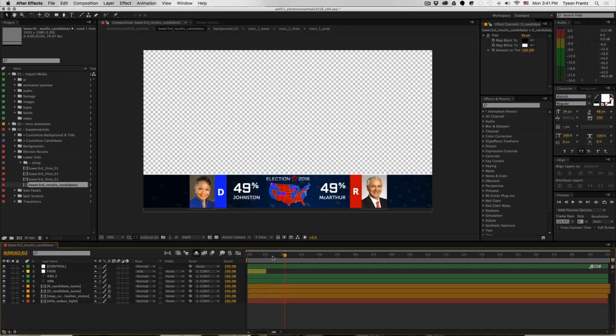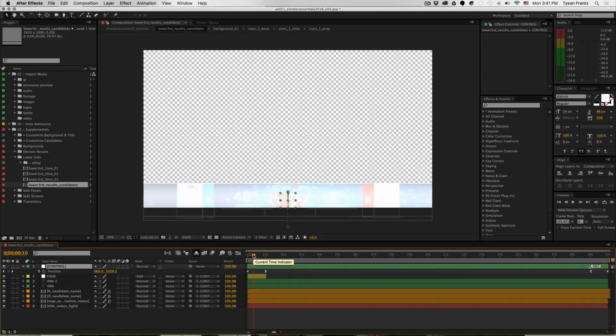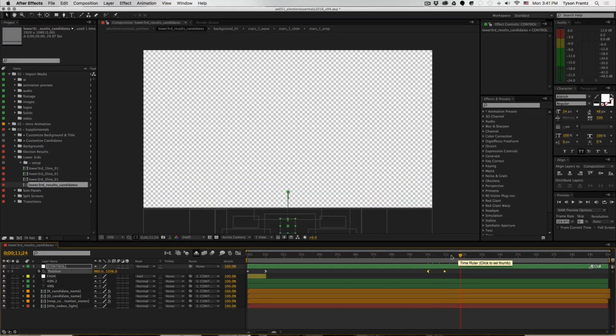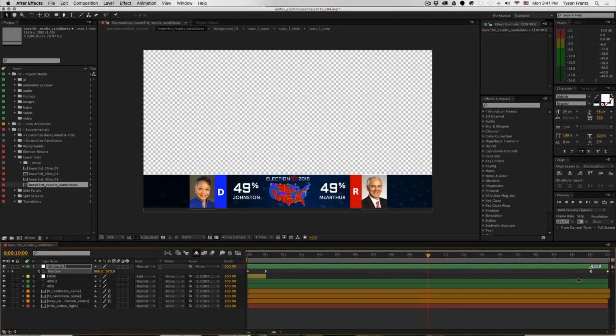Very simple. Some other features we have going on here, really just a control layer animates our lower third on, and then it also animates it off. So if you want to change the duration, say for example, you only wanted this to be on the screen for 10 seconds, just take the position keyframes, the last 2 here, and then drag them back to the point that you want them to animate out. It's that simple.